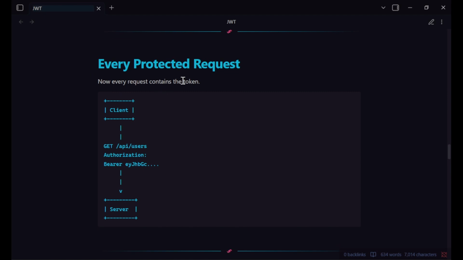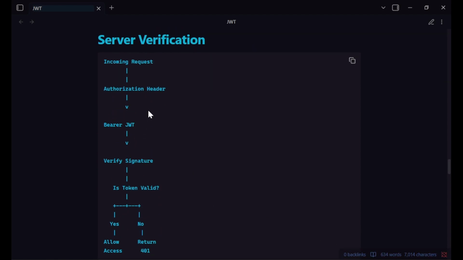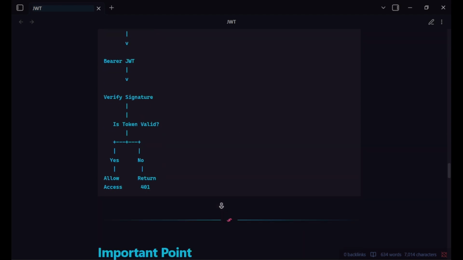Now every request contains the token. If the user wants a particular address, then for authorization we just need to verify that token. The server verification is done in this process: first the incoming request, then the authorization header, then it verifies the signature of the token. If the token is valid, then allow the access, otherwise return an error.